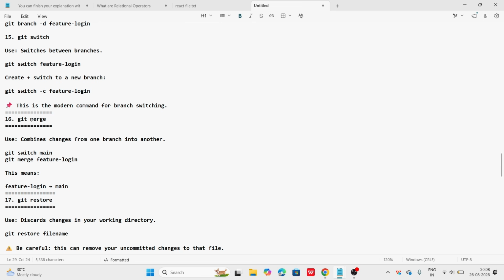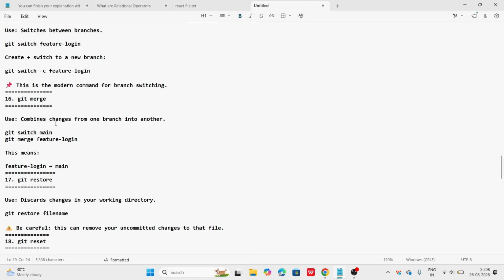Okay sirs, after that git merge, guys. You developed some code, and developer 2 developed some other login system and everything. So you want to keep everything in one folder and one place, or you want to combine your two codes. That time you will use git merge, combining the changes from one branch into another branch. Developer 1 and developer 2 want to merge their code. They are combining the two codes. So for combining the changes from one branch into another branch, you will use git merge.